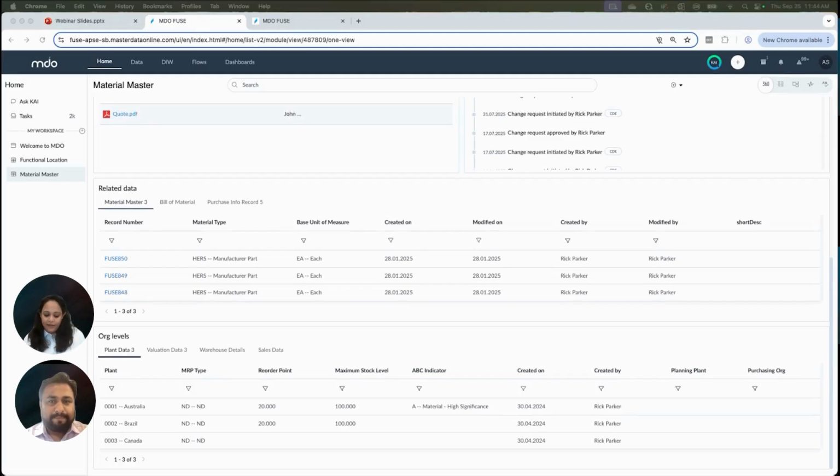And while the audience is thinking about the questions, Akshay, how scalable is OneView for high volume data sets? You took the example of material master today. So for a high volume data set, how scalable is OneView for us?